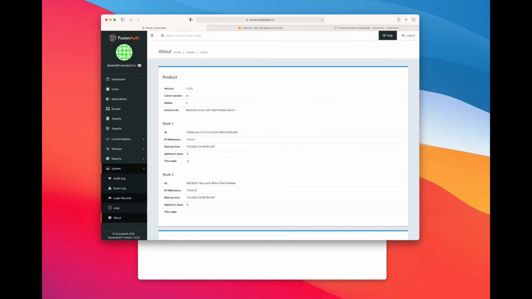We have information about the nodes like their ID, their IP address, their startup time, and then there's a "this node" section. And that tells you which node of all the nodes in the cluster is servicing the request.